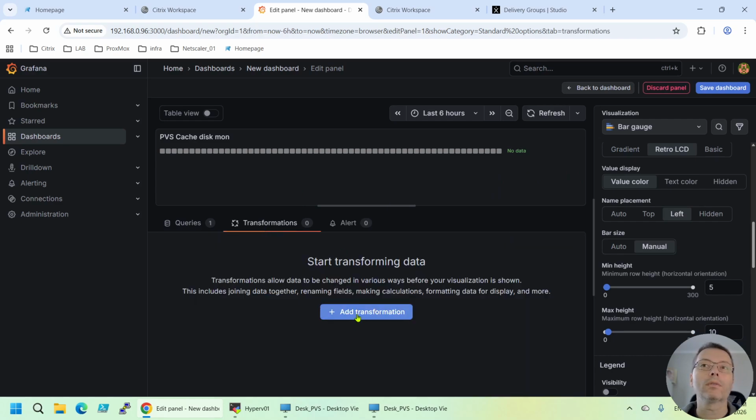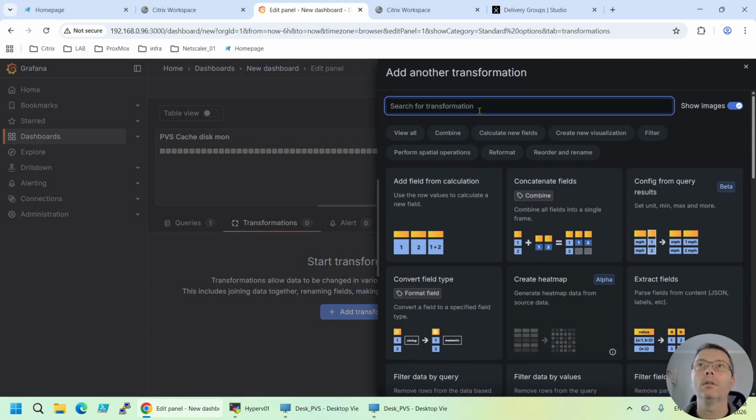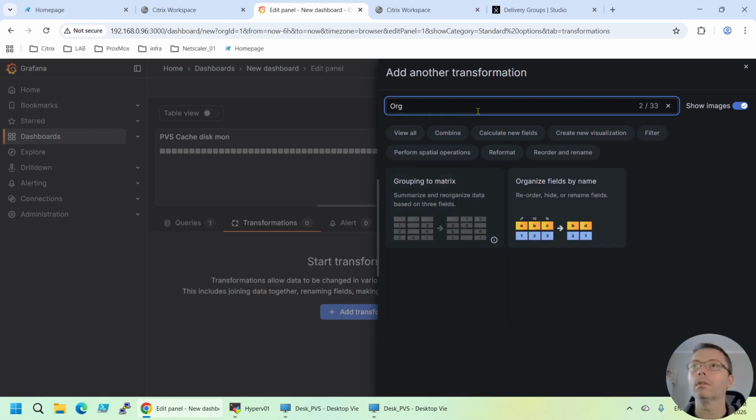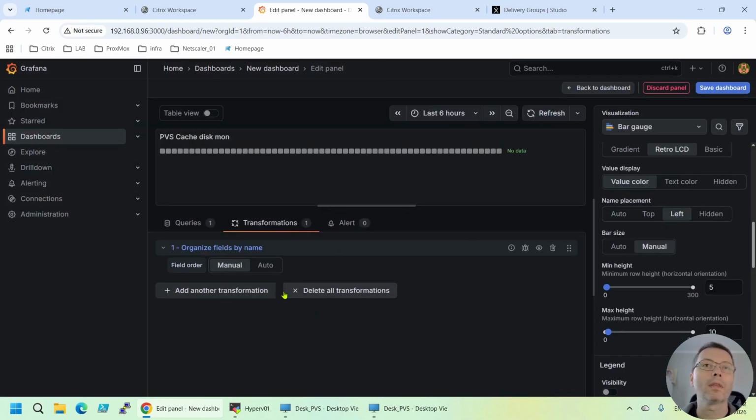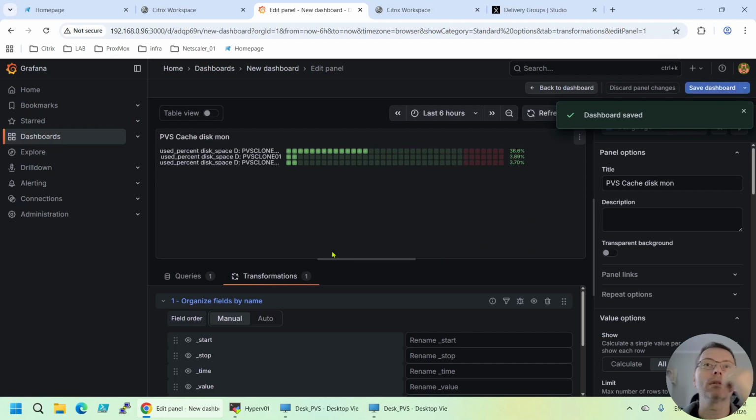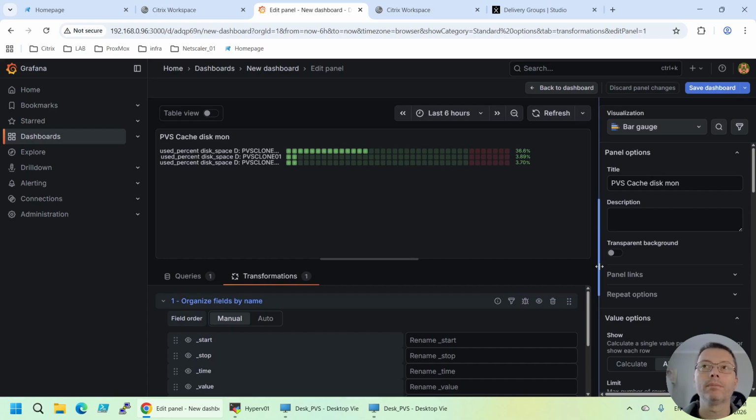And of course we need to do the transformation. Organize fields by name, and what I've done, I went with manual. Let me see, why can't I see anything? Let me save the dashboard one time. Save. Okay, so I didn't save and the query did not apply. That was the problem.